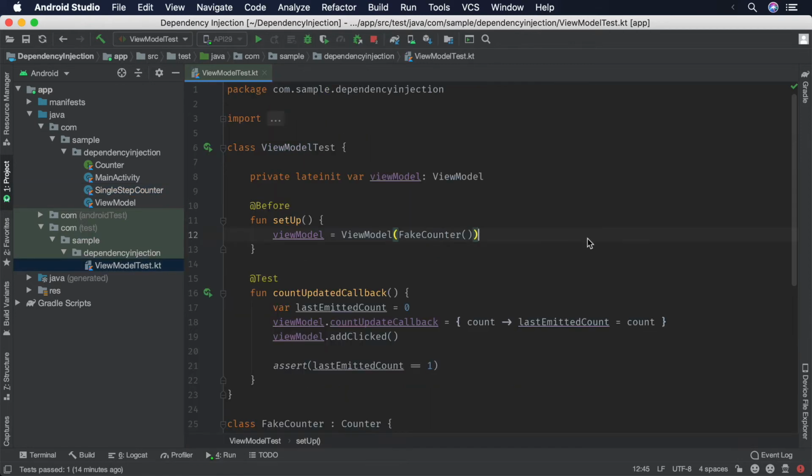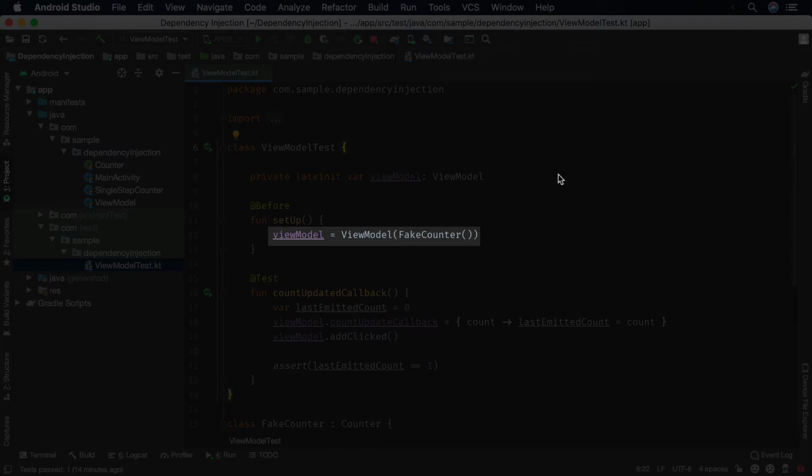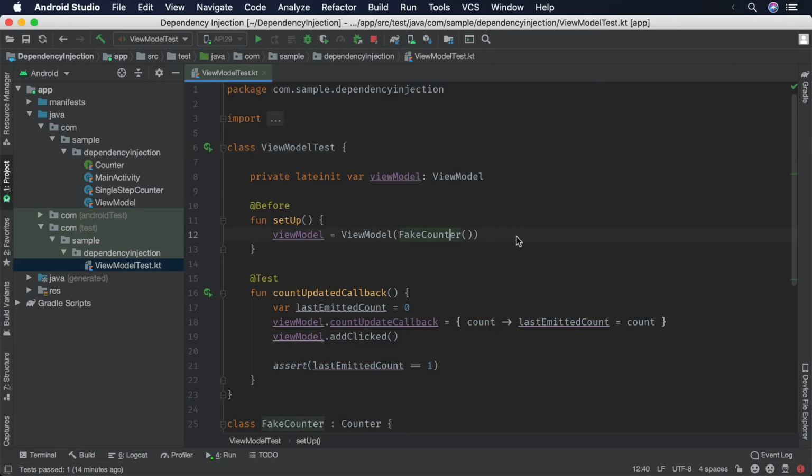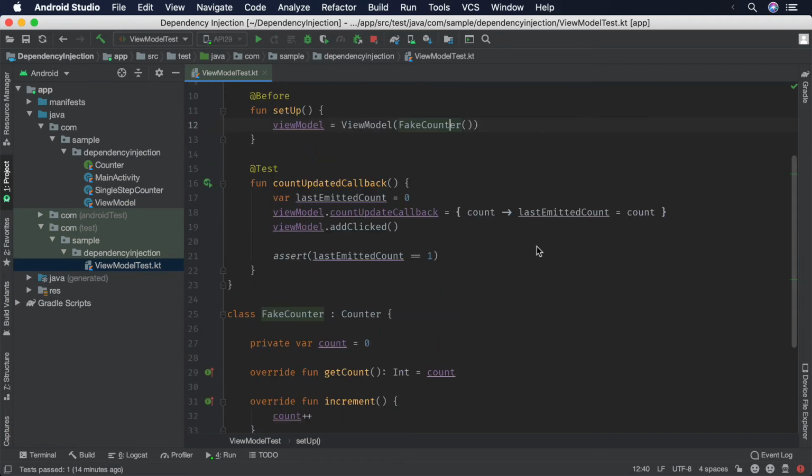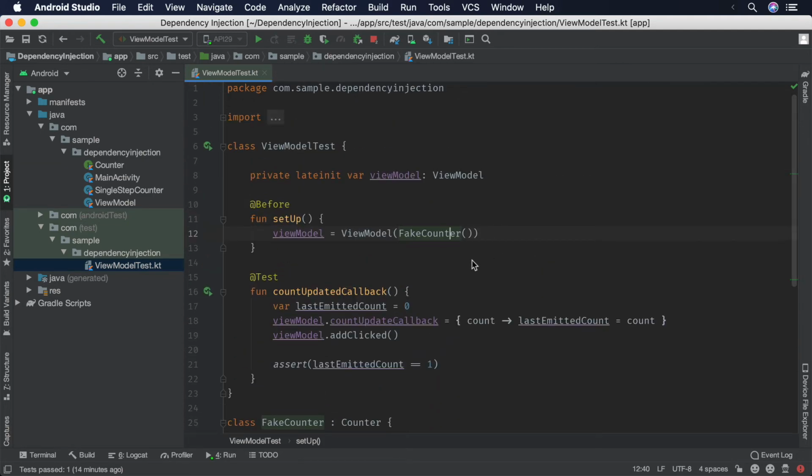Going back to our view model that uses dependency injection. In our test, we can create a fake counter implementation. When we use that in our test, we are validating the functionality of the view model, which is the goal of the unit test. No change in counter implementations can break this unit test.